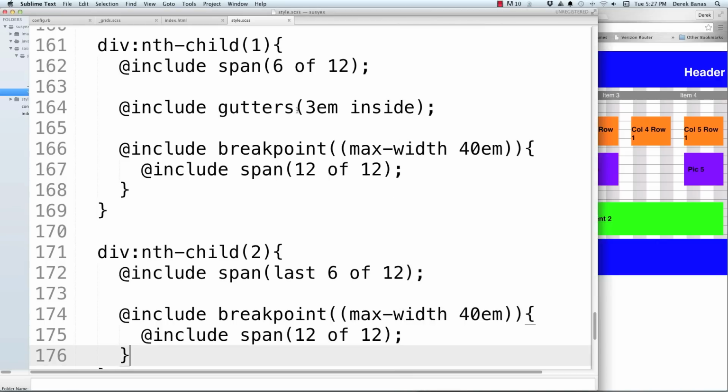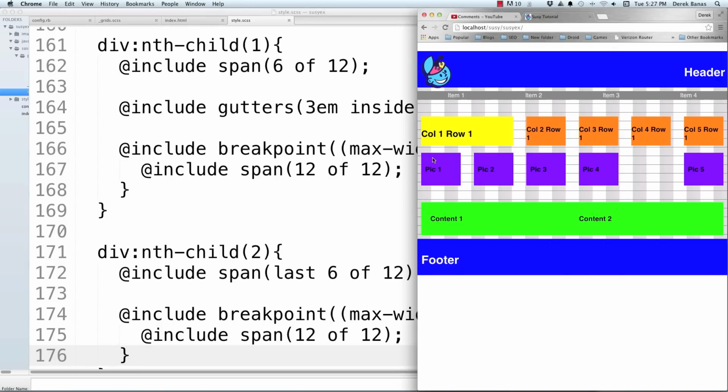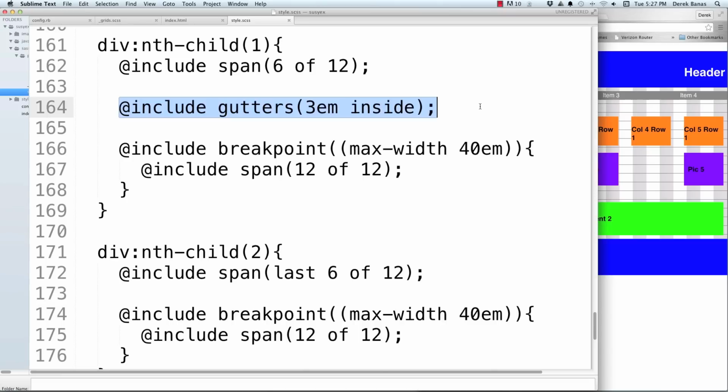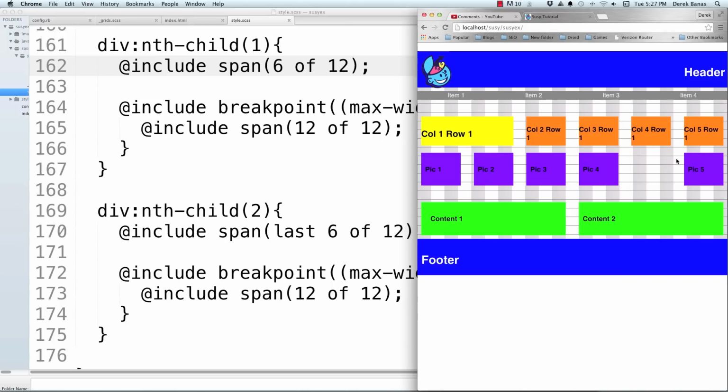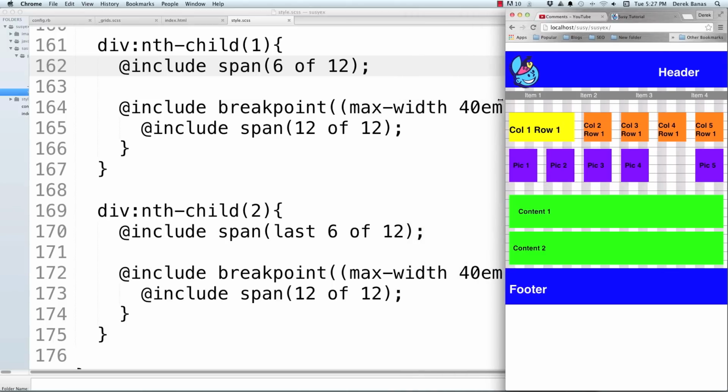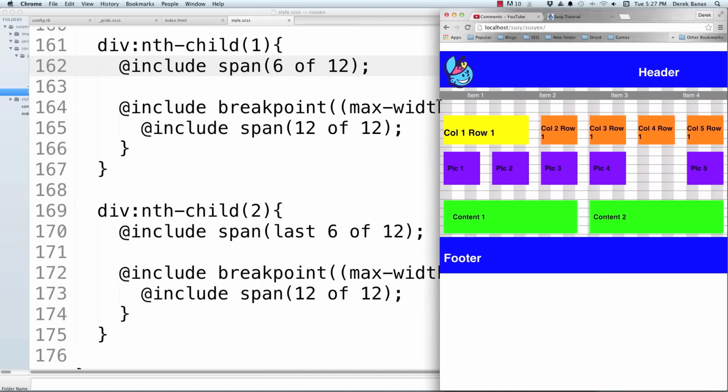The reason why we have them included together or pushed together is because of this gutters part. So if I take that out of there and I want the gutter to show, you can see the gutter shows. And also you can see that if I shrink down the browser window, see the content split down, and that is being caused by the breakpoint.